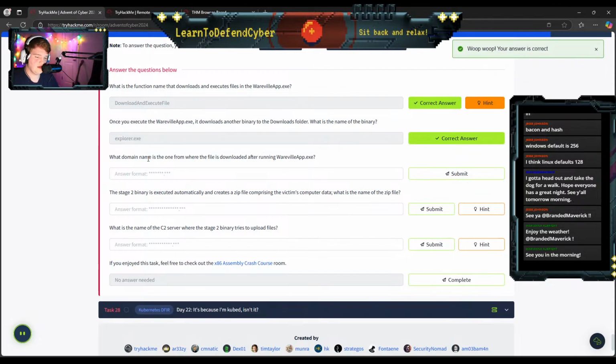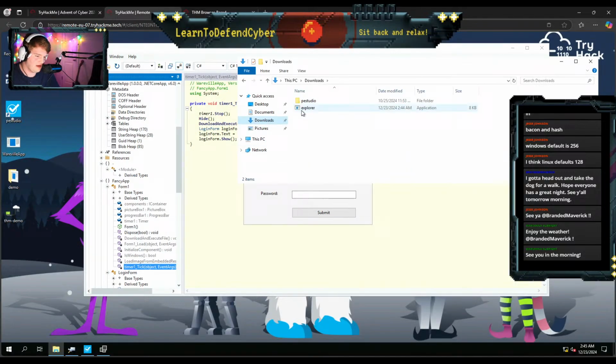What is the domain name? What domain name is the one from where the file is downloaded after running Wareville app.exe? Does that sentence not make sense to anybody else? I know what it's asking, but that's weirdly worded. So it's trying to ask me where the file was downloaded, this explorer.exe.